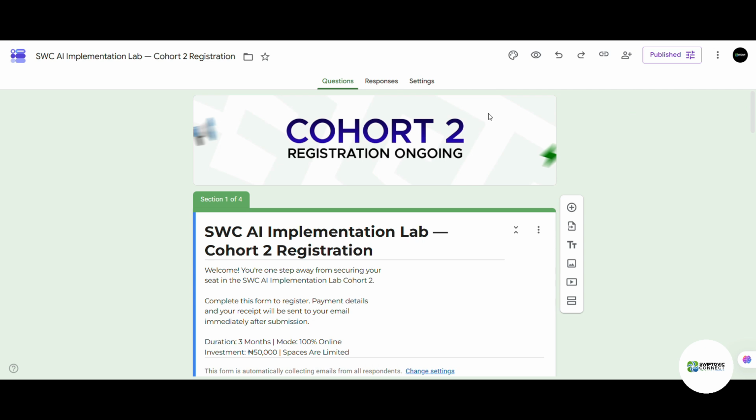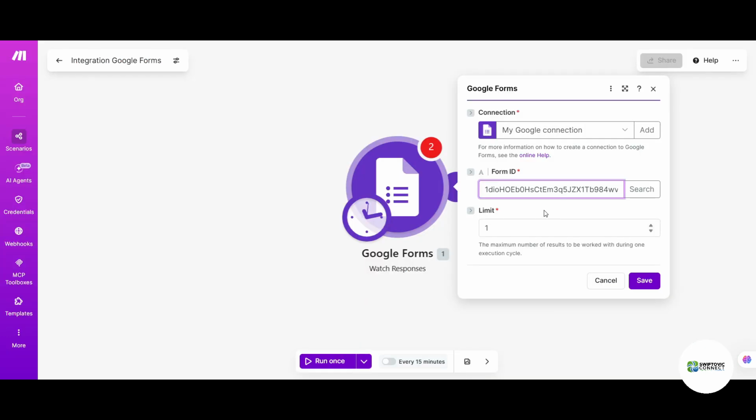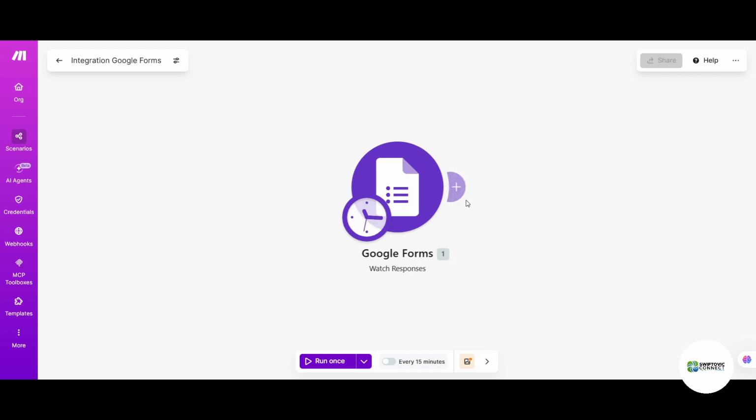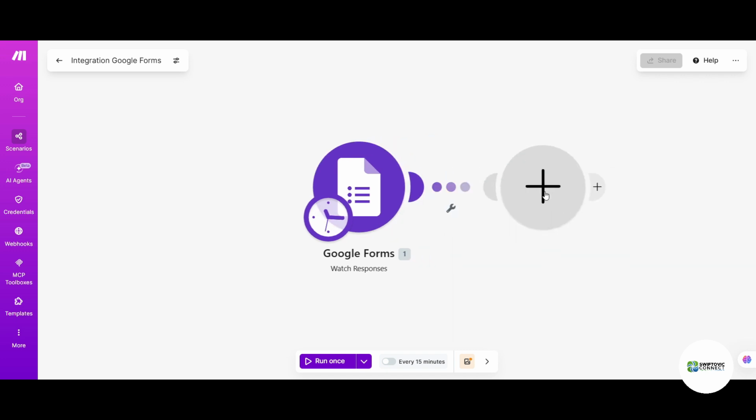You would see the link above. It is above the search bar for your URL there. You paste it in again. Then we'll click on save. Once we click on save, we've added our first scenario, which is the Google form. Then you would be choosing this. You would need to check from which point you want to start processing data. Then use this from now on, and then we'll click on save. Okay, then we've done that.